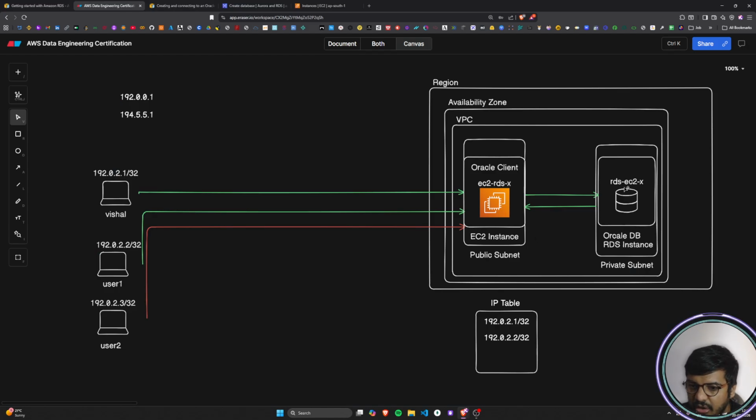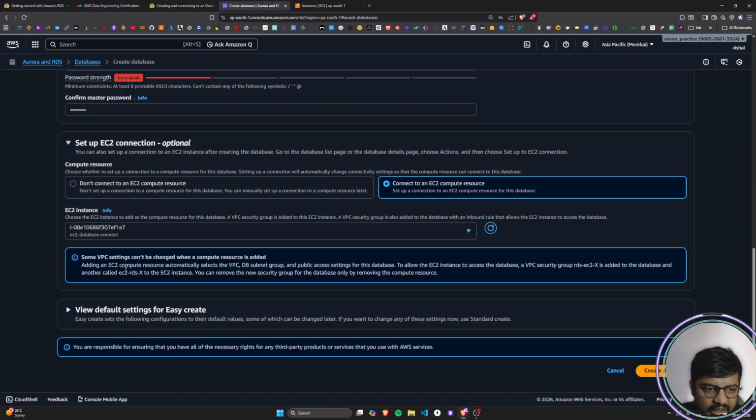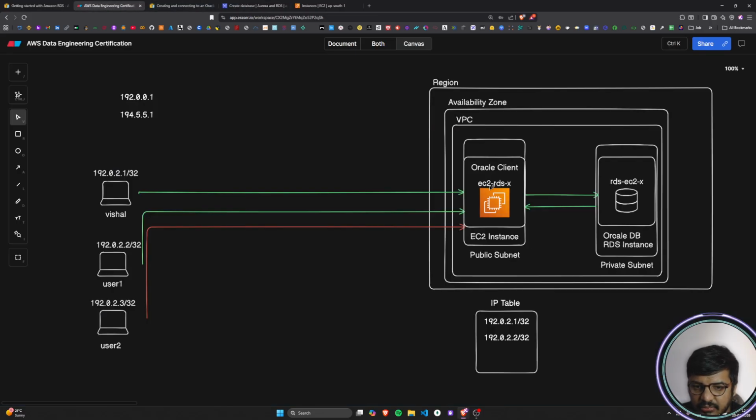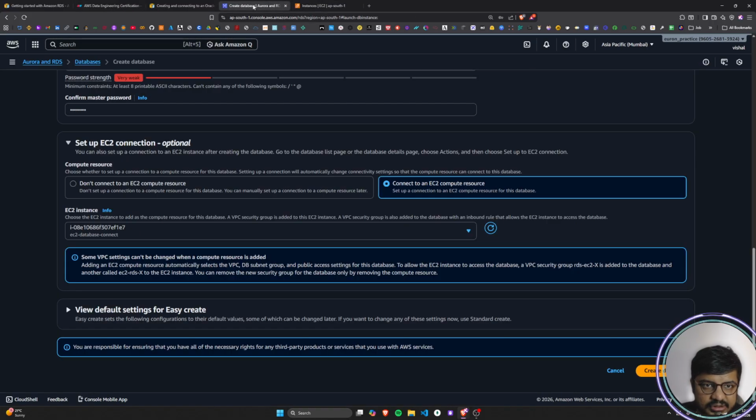The exact thing that we were talking about here, right? And another called EC2-RDS-X to the EC2 instance. Again, we have talked about it earlier itself, that EC2-RDS-X will be added to our EC2 instance. You can remove the new security group of the database only by removing the compute resource.